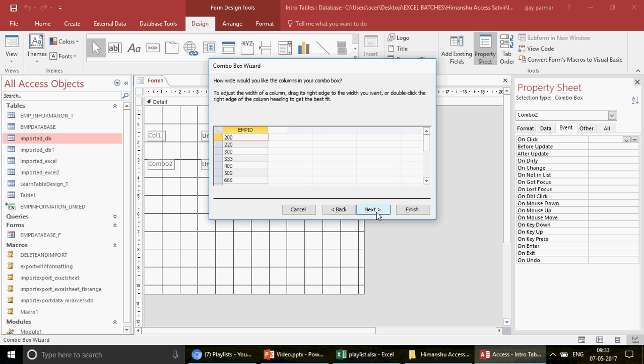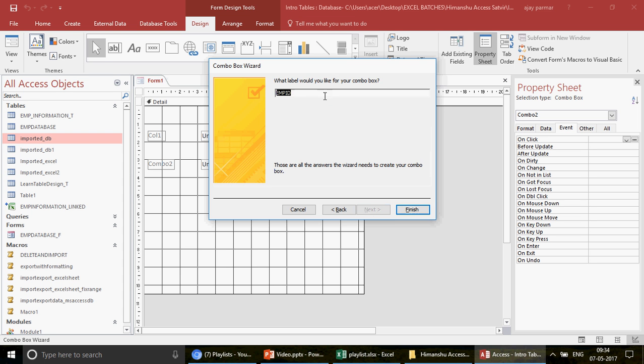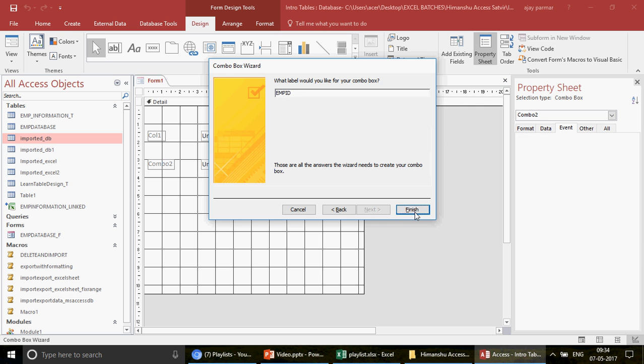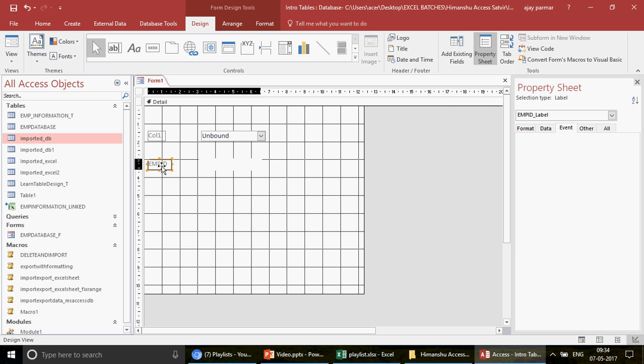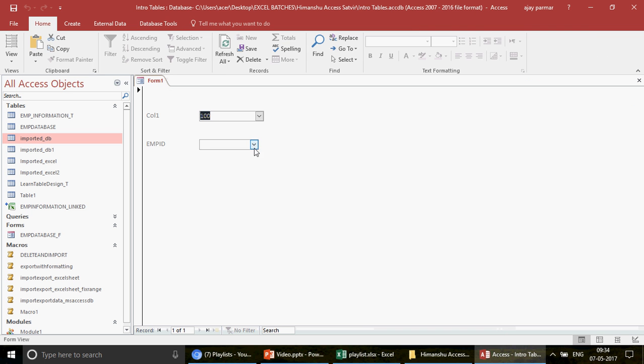So I click on the next, and you can see the list coming, and I just finish it. What label would you like to give to your combo box? Whatever label you want, you can give it. I just keep it employee ID. You can rename it as well. So now you got this employee ID, this is the label basically. Now when you click on the view, you can see all the employee IDs are coming from here, right?